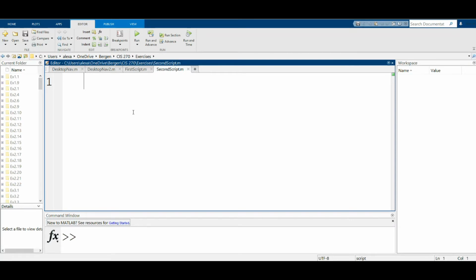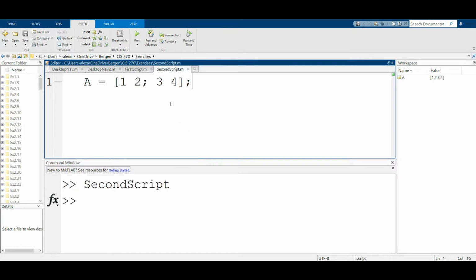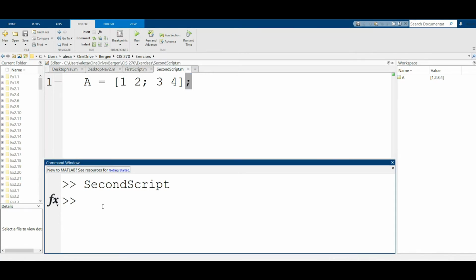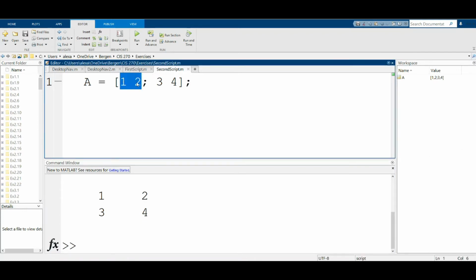Let's create a real simple matrix. So I'm going to say A is equal to 1, 2; 3, 4. As I told you in the previous lecture, the semicolon inside these brackets indicates that there is a new row. If I run this, you know that the semicolon is going to suppress the output. Now I just want to print out A, and you see that this is my first row and this is my second row.